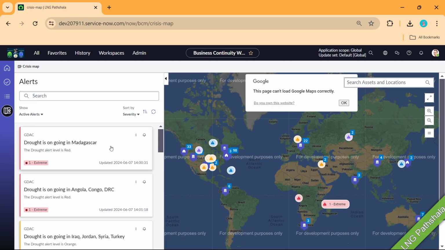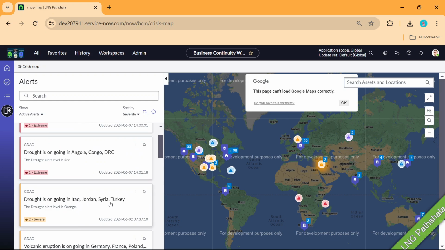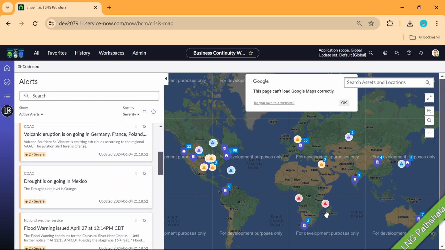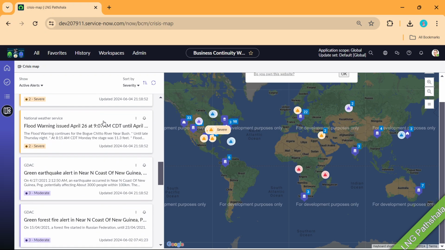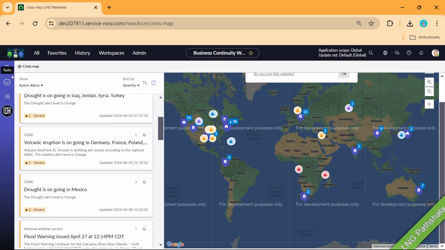So like you can see an out of the box example going on, with Iraq, Jordan, Syria, Turkey. So we can see with this. You can see it's highlighted. You can see here. This is completely out of the box, given by ServiceNow to us as demo data in the PDI. Now come to the home page.